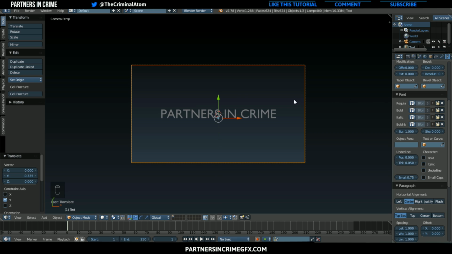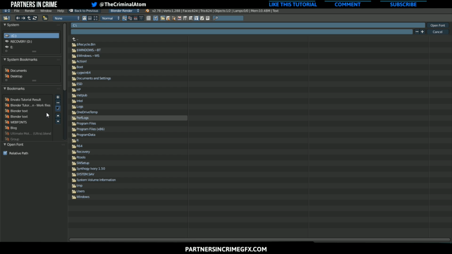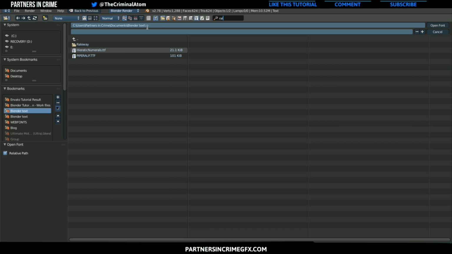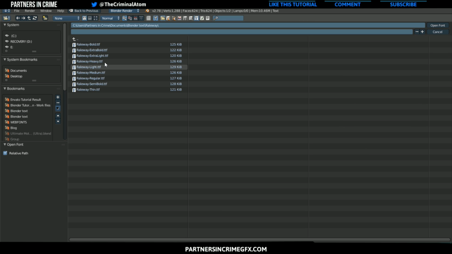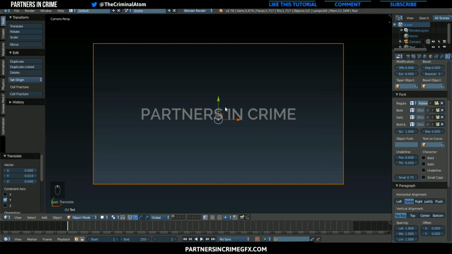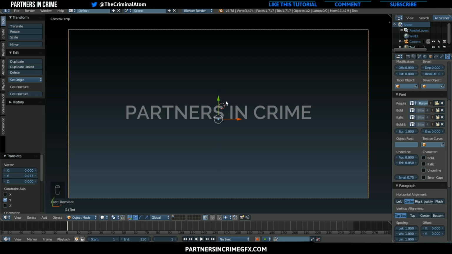Alright, so now we're going to open a font that we have stored on our computer, and I'll include a download link to this font in the description. So select this folder here. And the font we'll use is called Raleway, and we'll use the semi-bold version. So now we have that loaded in here. Let's heighten this on the screen a little bit.